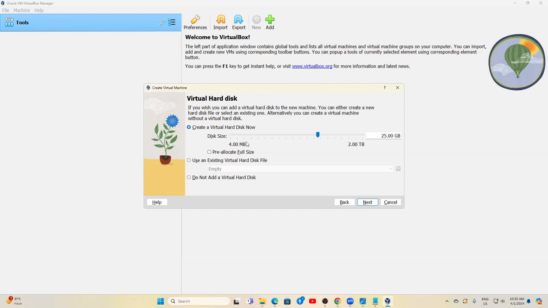Create a virtual hard disk now. Use an existing virtual hard disk, and do not add a virtual hard disk. Now in this case, click the second option. So this is very important. This screen is very important. You can click the second option because I already gave you a virtual hard disk with the 10 GB, or what I have given. That is your virtual hard disk.